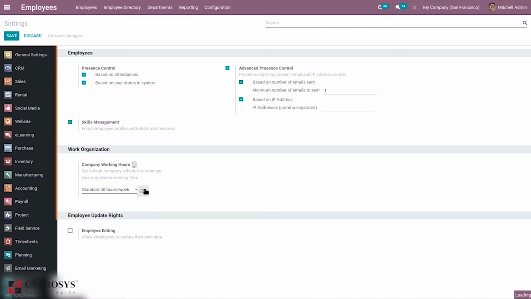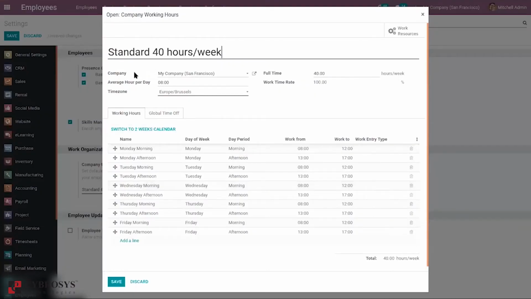When you go to the external link, you can see the company name, average hour per day, time zone, then full time, that is total hours to work per week, and work time rate. And also we can add a work schedule, that is, we can add shifts like name, day of the week, day period, work from time, work to, then work entry type, and we can save this.